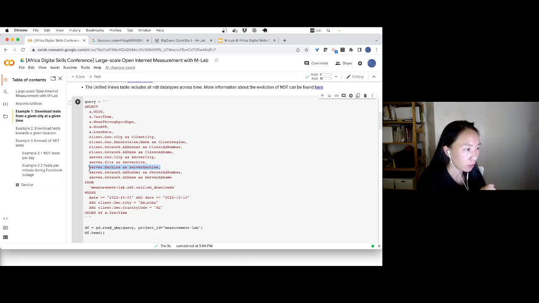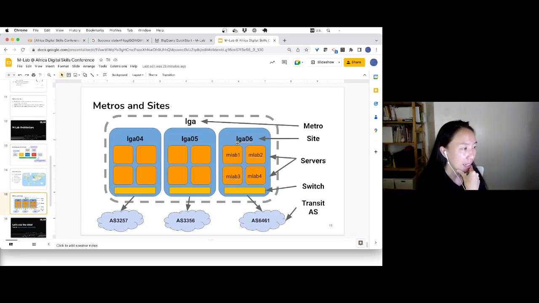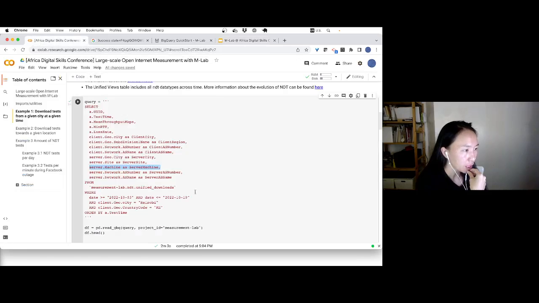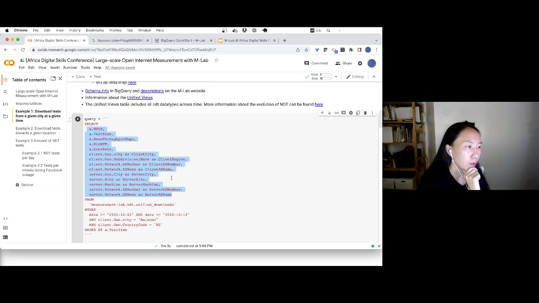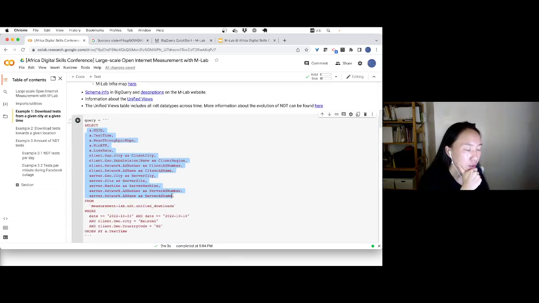And then again, the server machine is referring to which machine within that site was used. Here it's referred to as servers. And then you're also able to know what ASN, meaning Autonomous System number, was used, and what name is associated with that number. So these are just some of the most common and most informative fields typically about download tests from a given city at a given time that you can use.